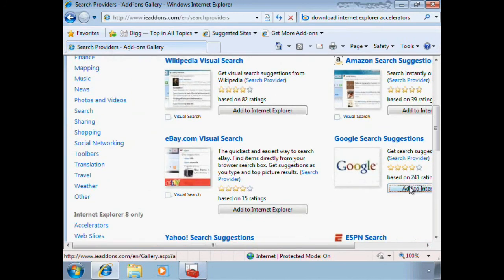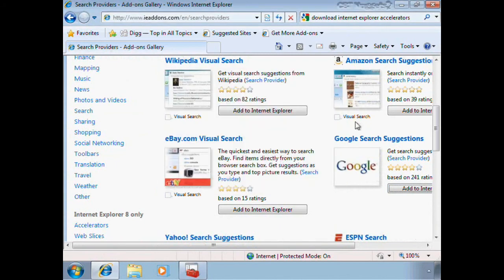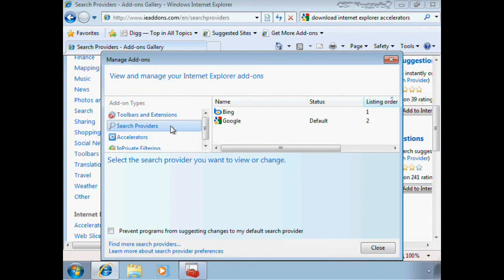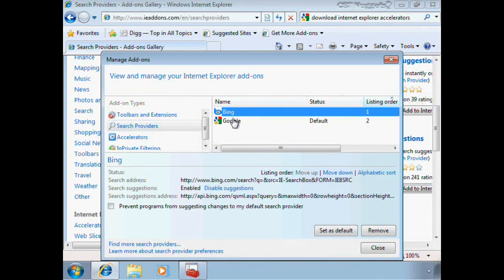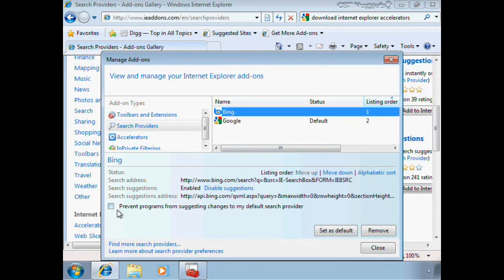I'm going to choose Google here. I'm going to make it my default search provider as well as use search suggestions for it. And what's cool now is we can go back to our add-ons, and now we should see, sure enough, Bing and Google. This is where you would reorder them. You can select the one that you want to move up or down the list. You can turn off the suggesting, and this means when you're typing a search you actually see an illustrative drop-down of options.